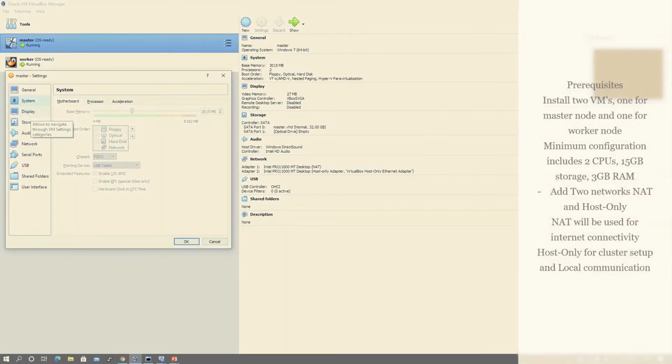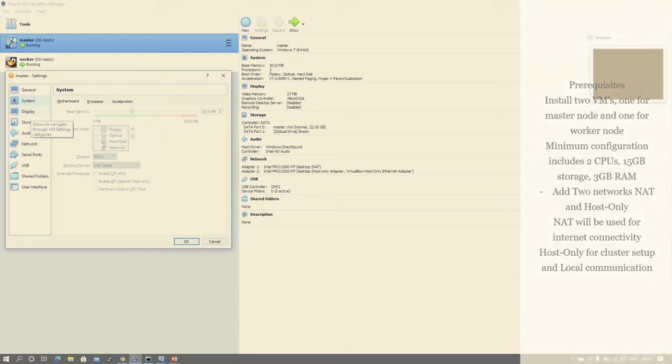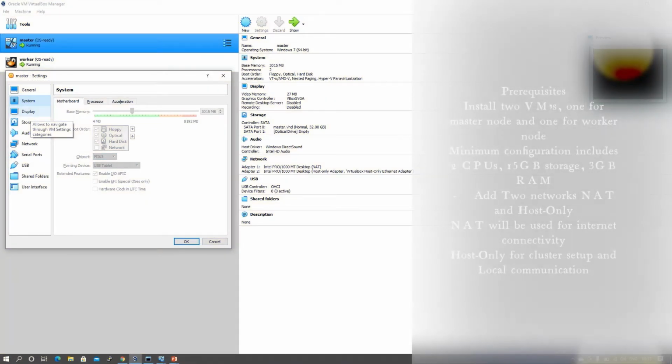First of all, let's look at some of the prerequisites that are required to have a running Kubernetes cluster. I'll be using my local machine, which is a Windows laptop, and in that I have installed VirtualBox, and in the VirtualBox I will configure one node for the master and one node for the worker. The minimum configuration required to run a Kubernetes cluster includes two CPUs and 15 GBs of storage, which is the minimum storage required because some of the storage is used by your operating system. You can install it on an Ubuntu system or on CentOS, RHEL, or any other Linux distro.